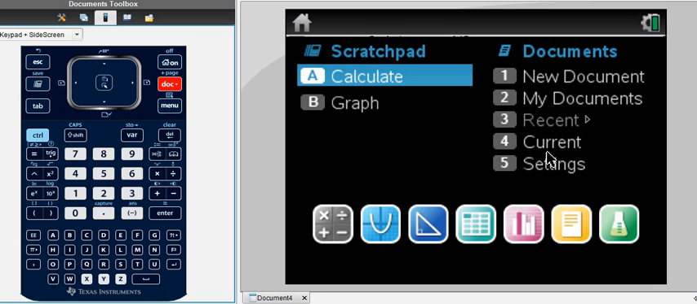Four, if you already have something that you're working with, this would be your current, what you're dealing with now. And then five allows you to change settings. Down here, these are just a shortcut for the different calculator screens. I will show you what each of them mean in just one second.